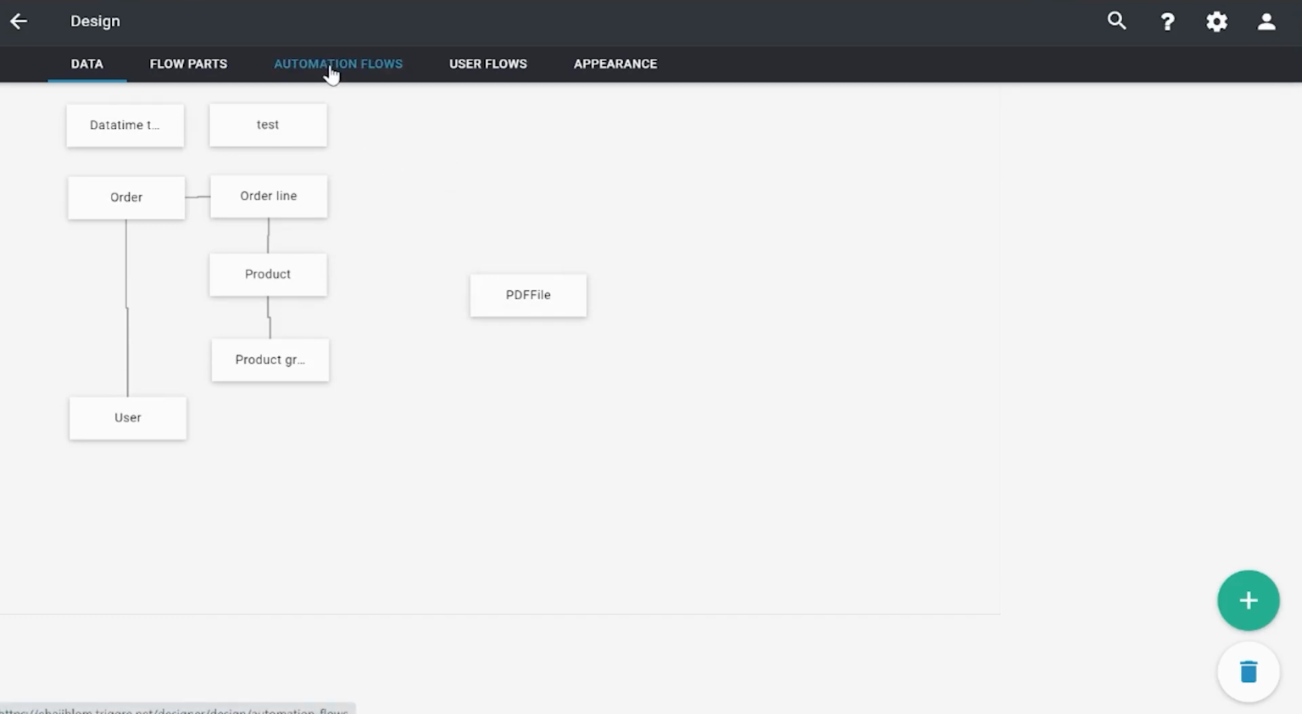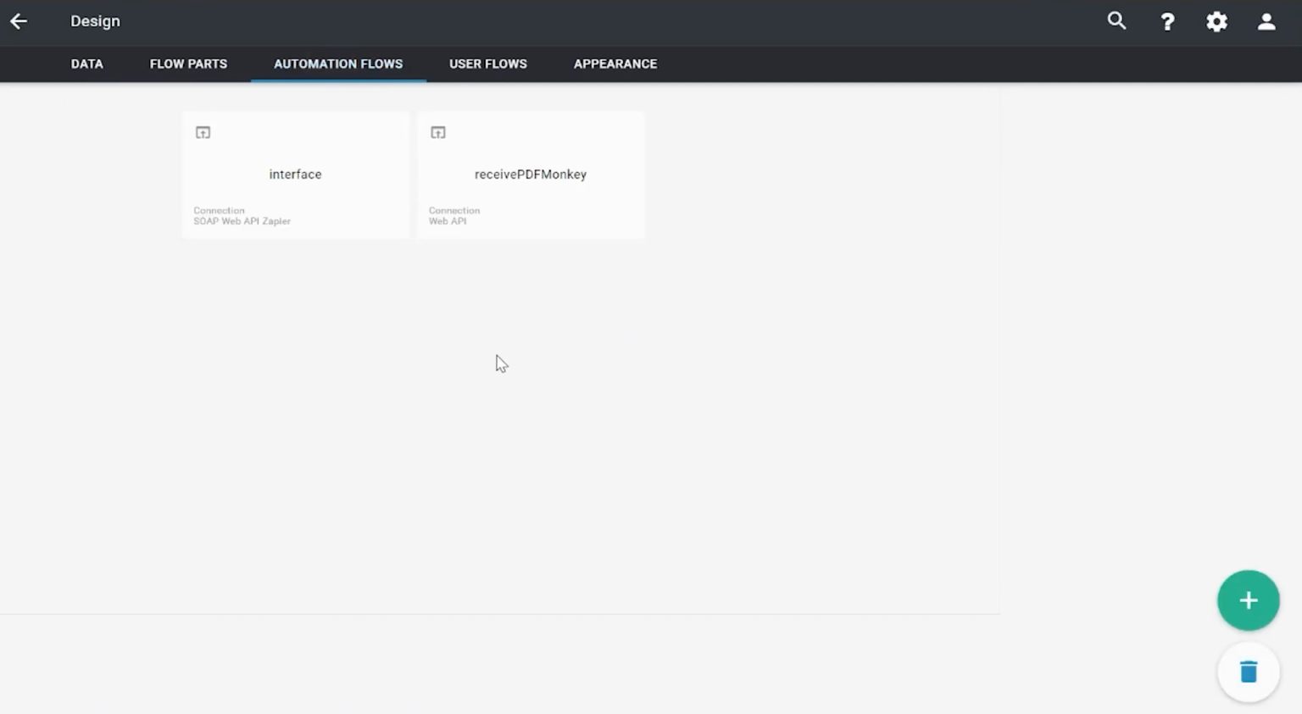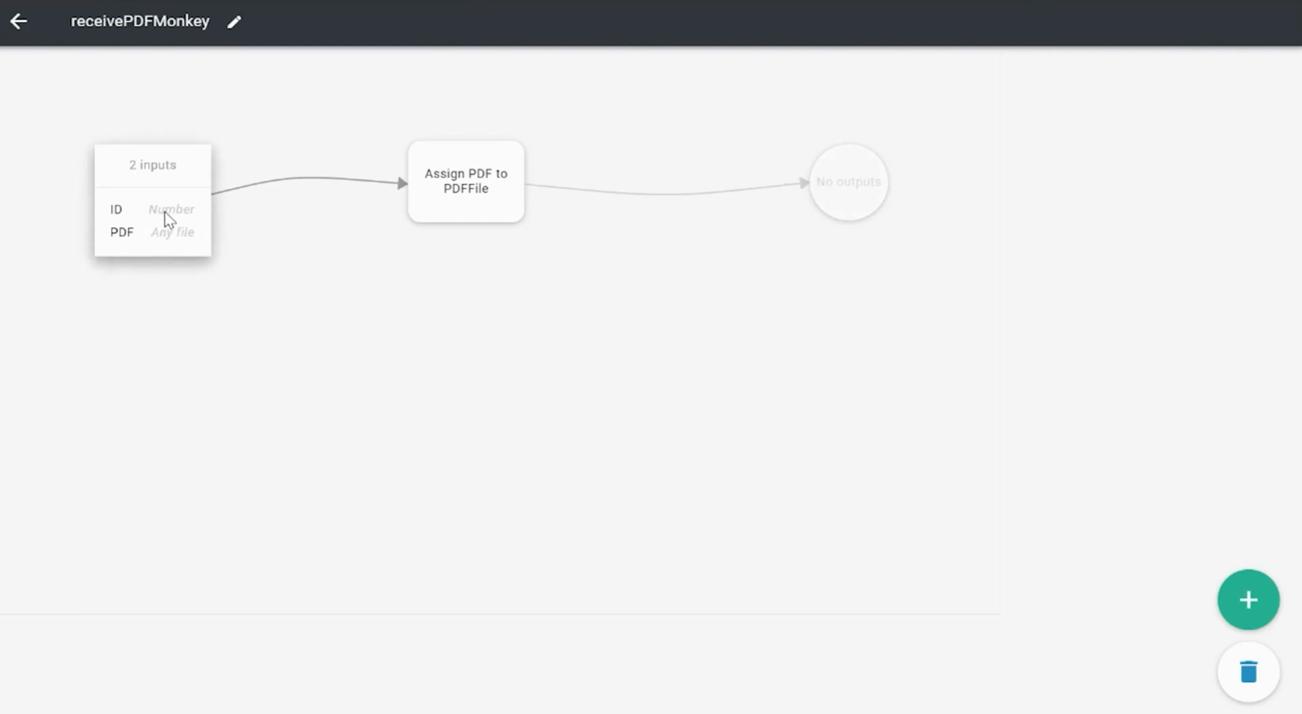Furthermore, I have created an automation flow because as soon as PDFMonkey has created the file, we need to receive it back from PDFMonkey via Zapier. So I've created a web API connection, not a Zapier connection, but a web API connection to receive the PDFMonkey file. And it has 2 inputs, as you can see. The ID, because I would like to link the PDF file to the original record, and the PDF file itself called PDF.